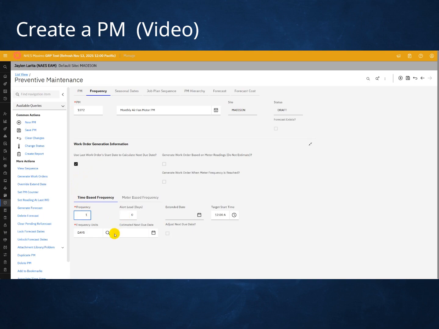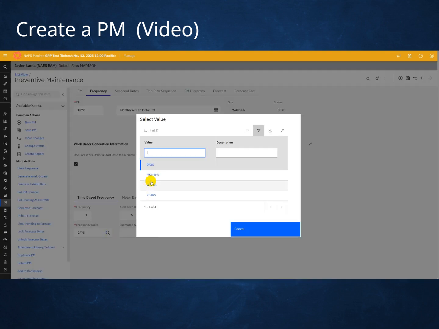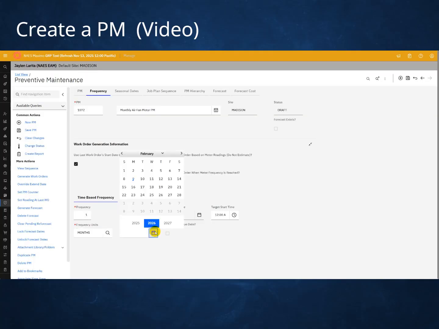Add the frequency, frequency units, and next due date. If you need to modify the next due date in the future, add an extended date and then select Adjust Next Due Date. This adjustment will apply to the next PM cycle forward, ensuring your updated date becomes the new scheduling baseline.